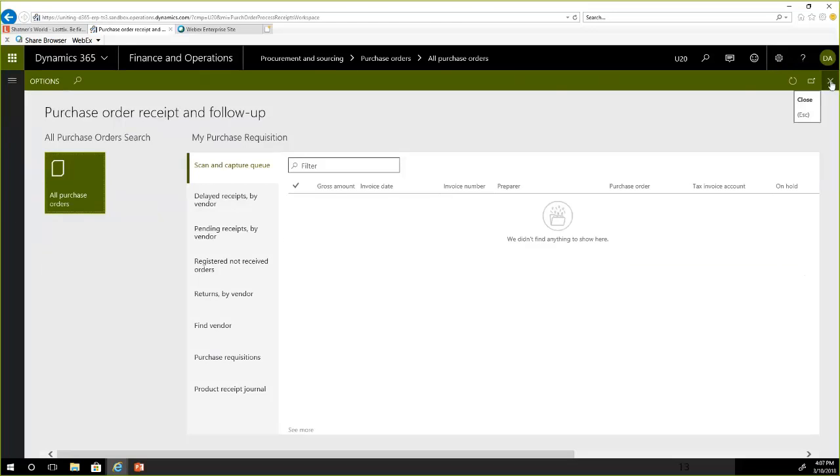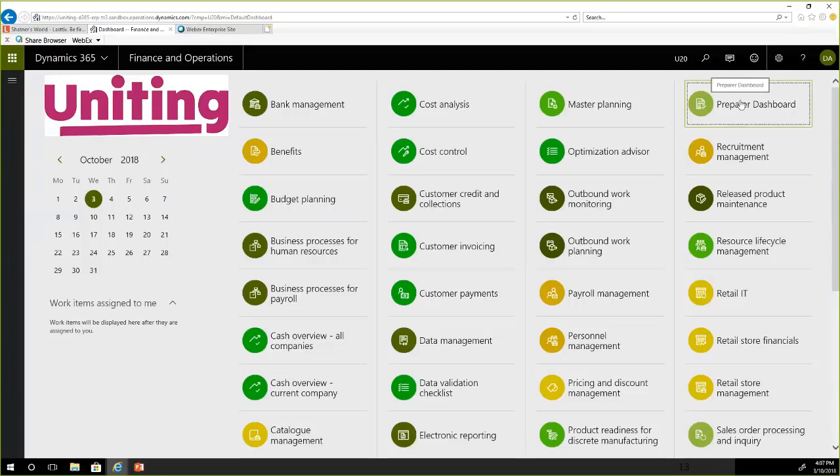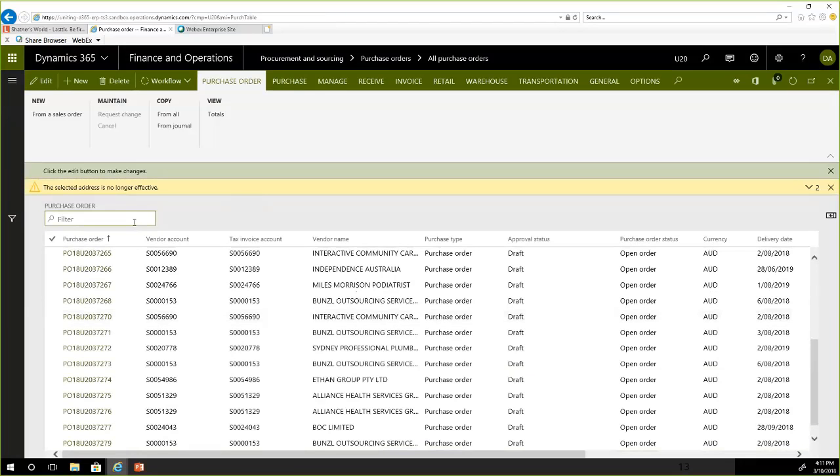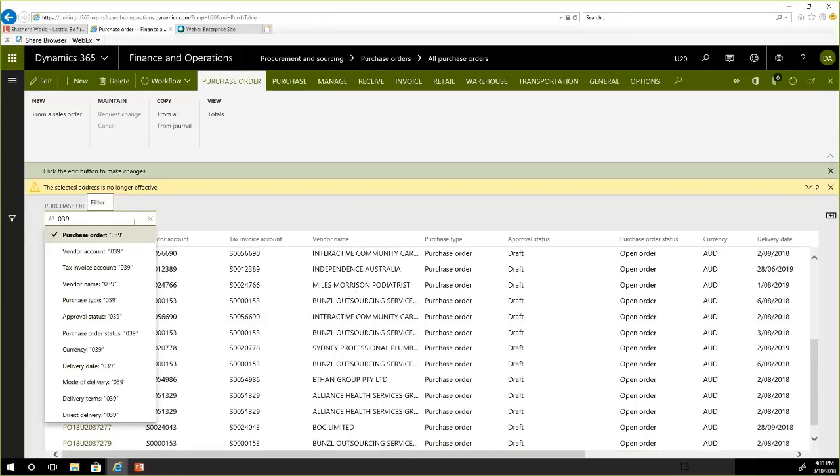If I exit out and go back to the Preparer dashboard, I'll show you how to receipt a multi-line purchase requisition. So in this example, we'll be processing goods receipt for a multi-line purchase requisition, purchase order. So I'll be selecting a pre-set up multi-line purchase order, 9690. Test.